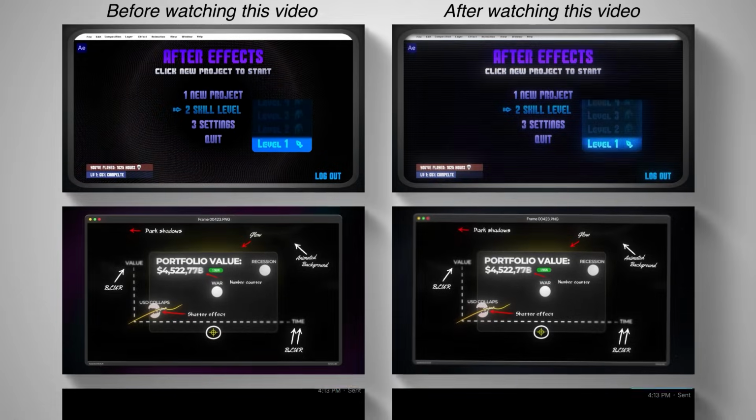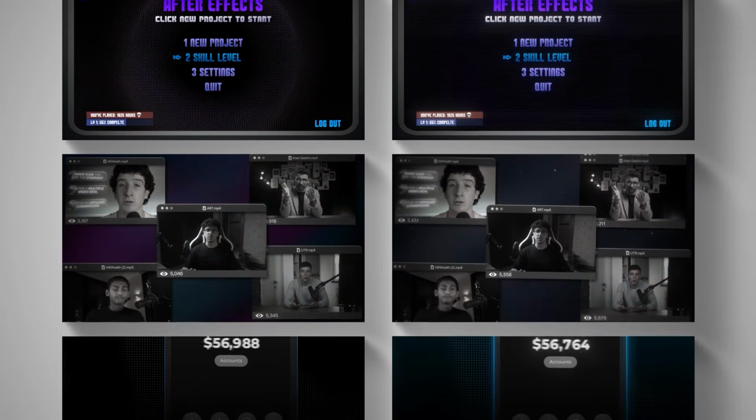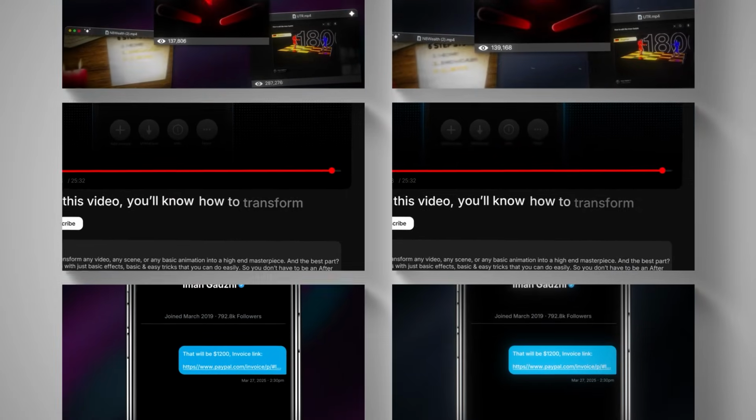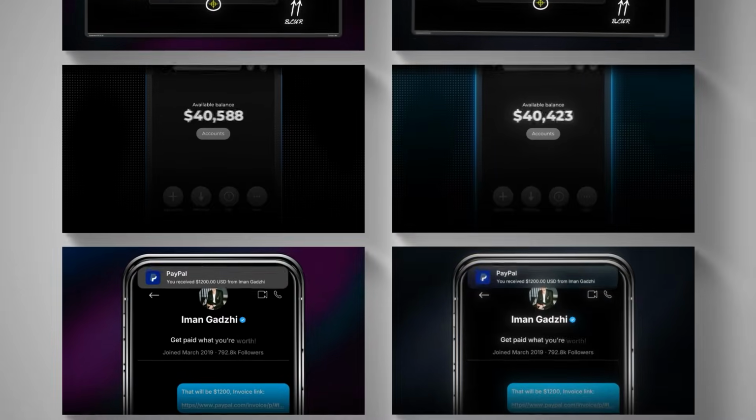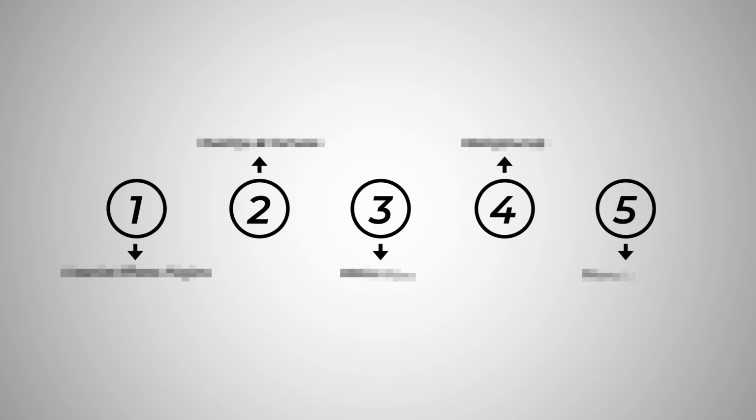On screen right now are the raw, unpolished scenes from the intro, before and after applying the tricks you're about to learn. This is the difference between an average and premium edit. In total, I'll be covering 5 major aspects that will give your edits that expensive feel you're aiming to achieve.